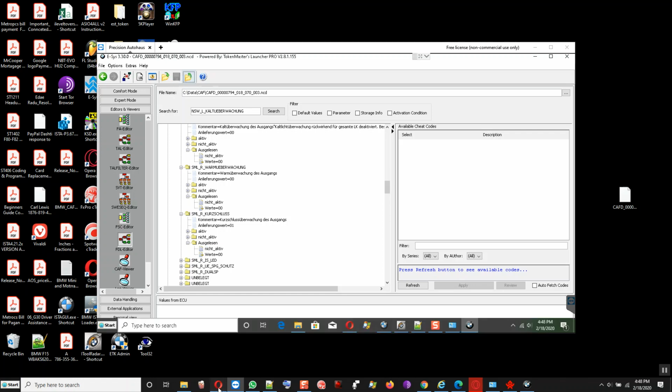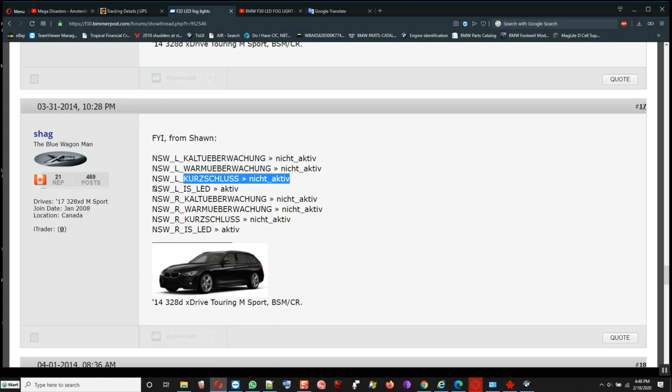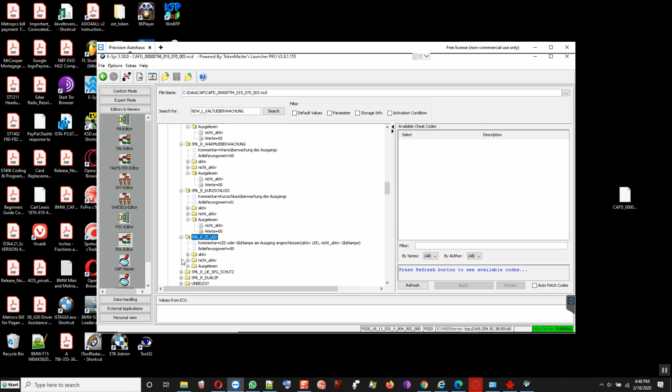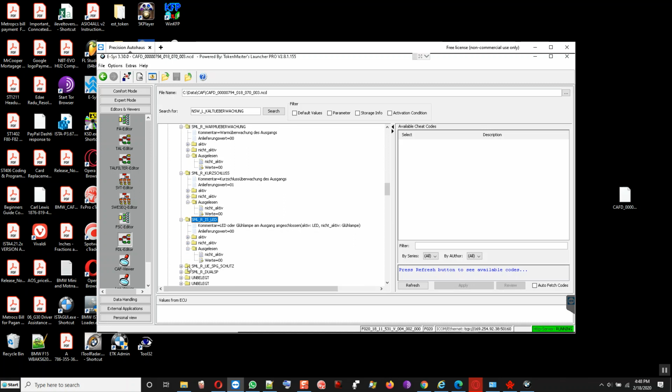Alright, finish save, and then we'll go to the next one. This one, we have to go to NSW Life, left, LED active. Gonna find that here, and this is it right here. Open that. We'll go to adjust listen, and you can see that it says niche active. Then we click edit, and then we set it to active. And then we also save that.